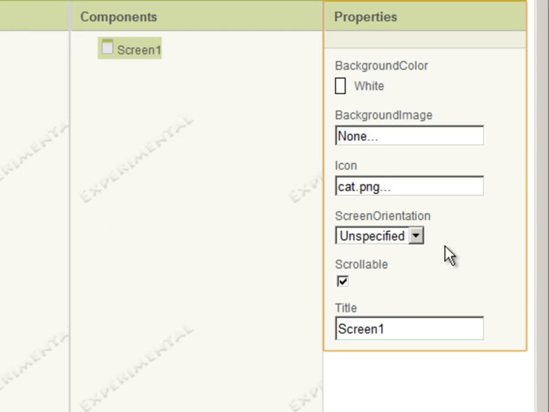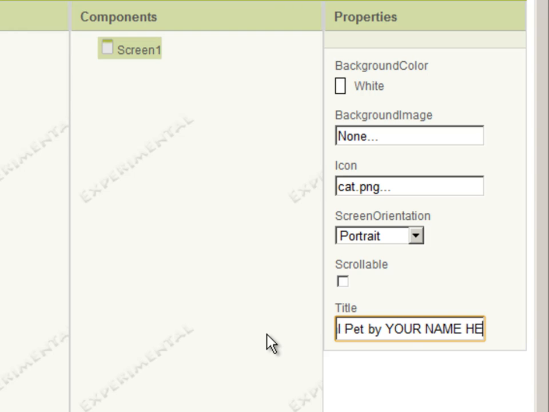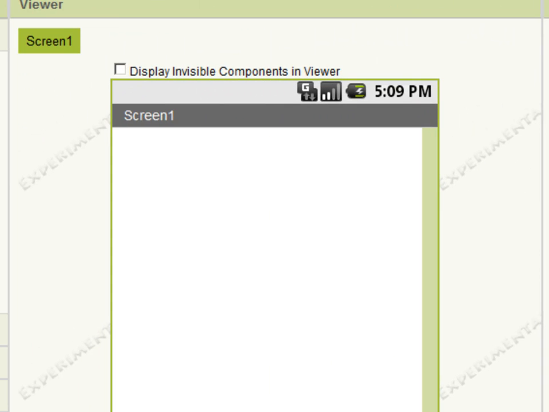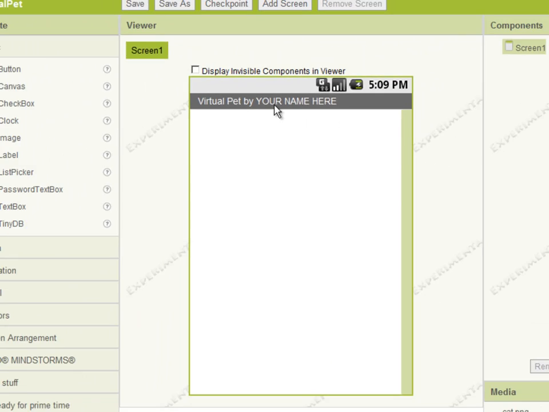The screen orientation I'll fix in portrait mode. I'll uncheck scrollable because it's not going to scroll up and down, but I'm going to change also the title of the screen to Virtual Pet, and you can put your own name here. It's important to understand that this is just a caption on the screen, and this is nothing to do with the project name that we saved earlier. And you can see it updates there.